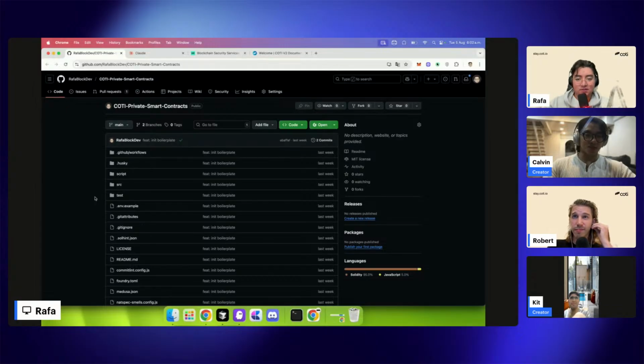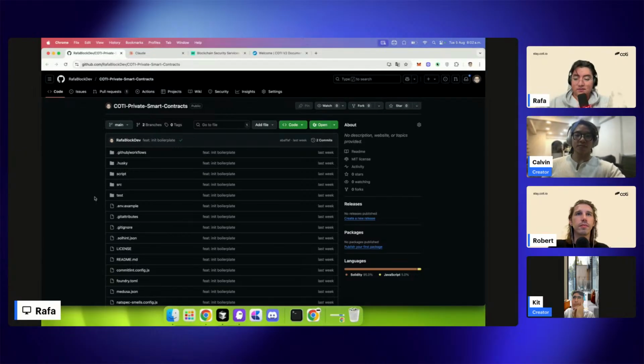Okay, so let's start. I created a repo in my GitHub profile, and I will explain a little bit of this repository. This is a boilerplate. A boilerplate is basically a repo that has the basics of the setup of the project. In this case, I'm using a tool called Foundry.